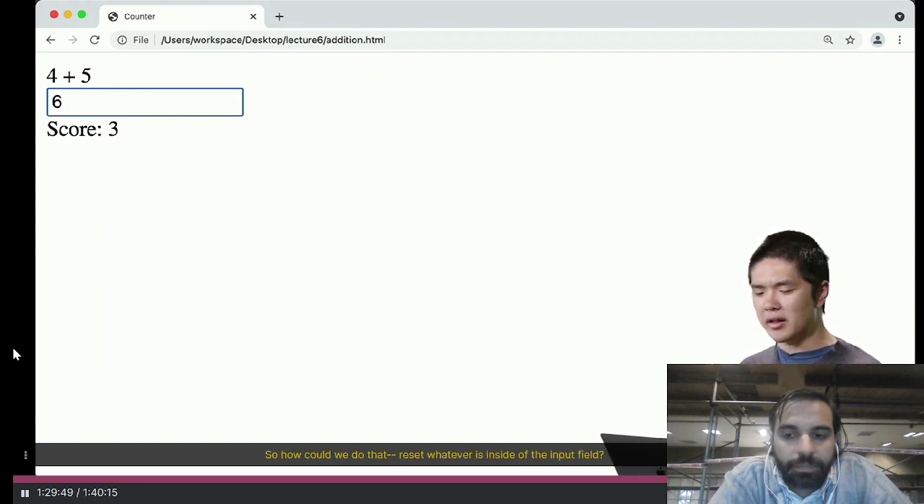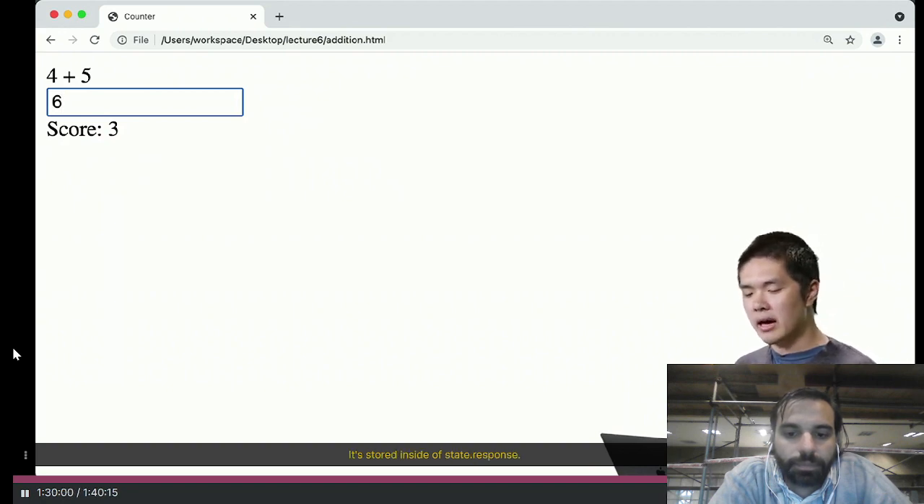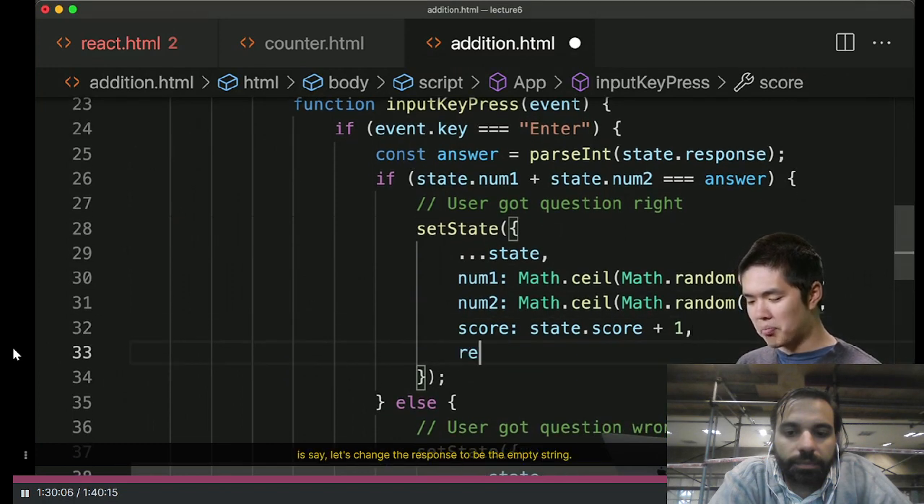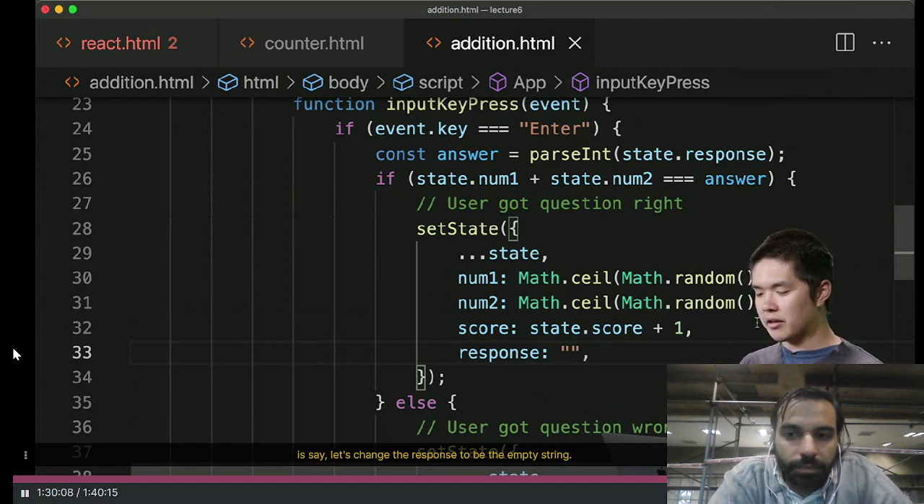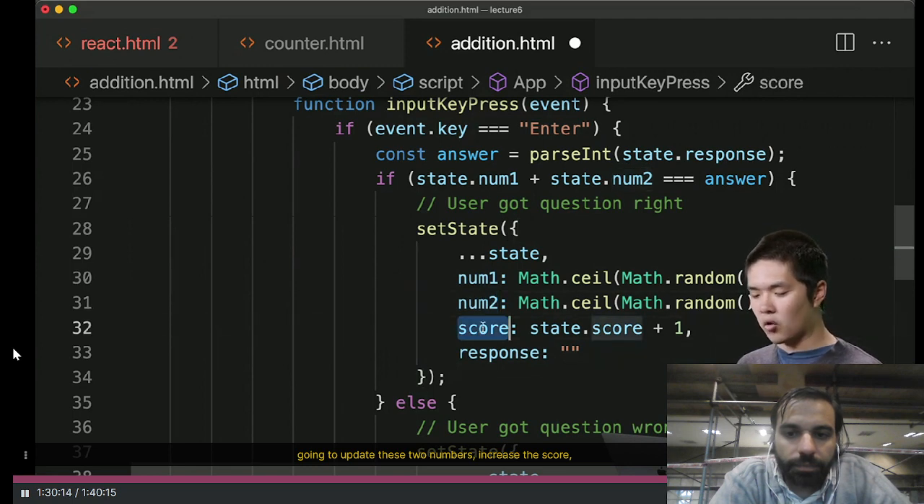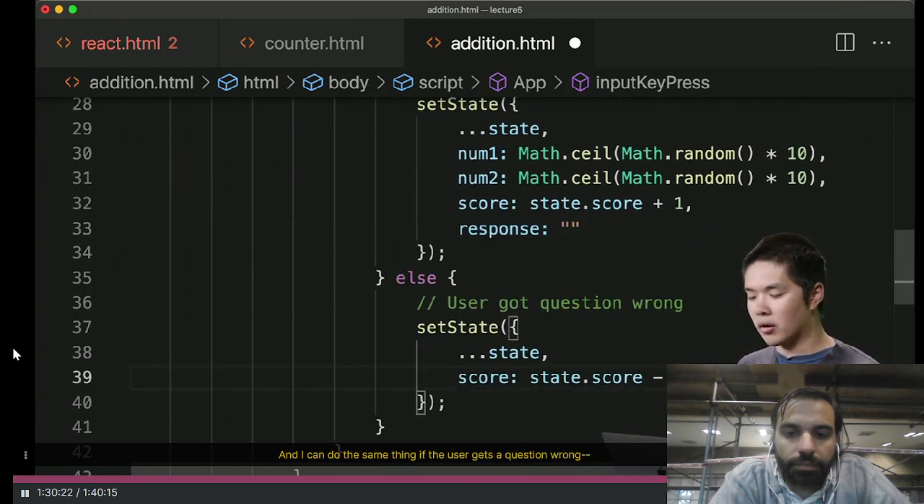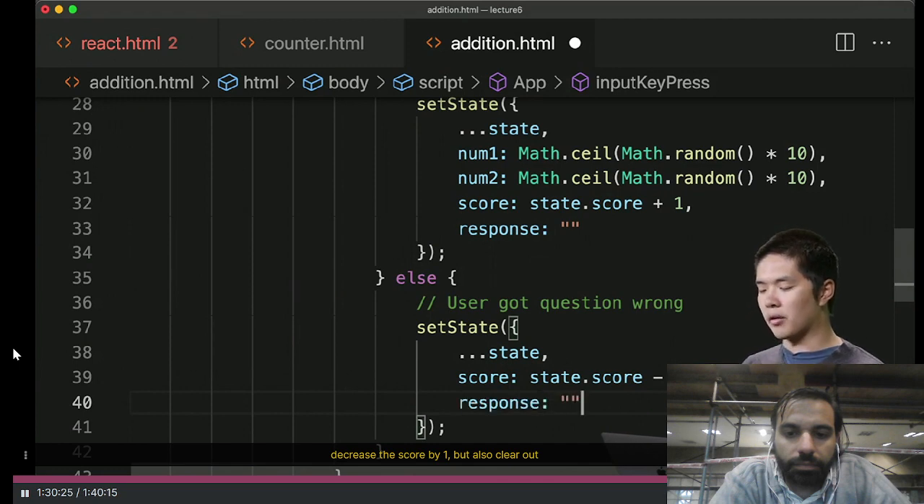So how could we do that? Reset whatever is inside of the input field. Well, what's typed into the input field is stored inside of the state of my component. It's stored inside of state.response. And so if I wanted to change that, all I would have to do is say, let's change the response to be the empty string. When the user gets a question right, we're going to update these two numbers, increase the score, and also clear out the response so that it's just the empty string. And I can do the same thing if the user gets a question wrong. Decrease the score by 1, but also clear out that response back to the empty string so that there's nothing there.